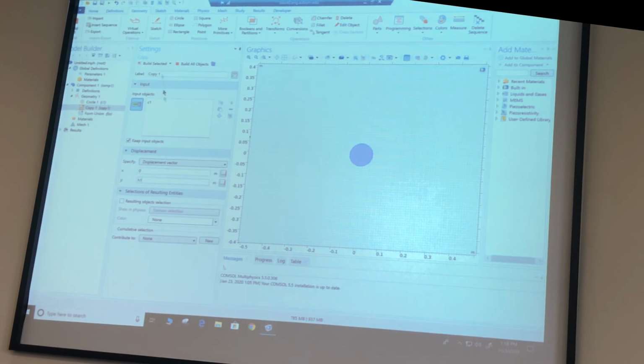Okay. And then if I say build all, you can see that it copied it. See that? Now you have to be careful sometimes in COMSOL because COMSOL has its own variables. If I had labeled this H, that could cause some problems later on because I think COMSOL uses H for something else. So I called it H1, and I think that's a pretty unique name that COMSOL doesn't use. Okay, so I did that.